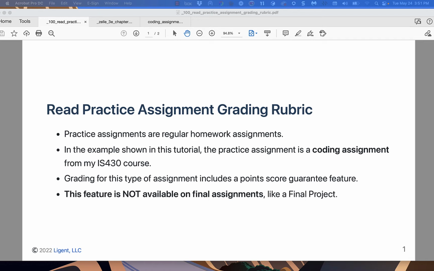And what do I mean by practice assignment? Well, I just mean a regular homework assignment. In my courses, in the regular homework assignments, we practice the skills that we're learning in the course. And in the final assignments, which are not practice assignments, things like a paper, a final project, or a final exam, although I typically don't give final exams, we're not practicing. We're demonstrating what we learned through practicing.